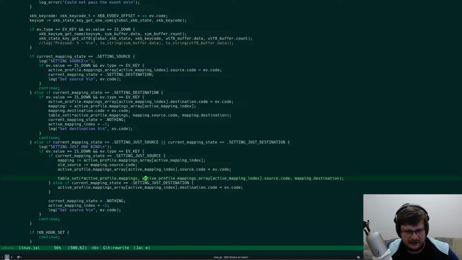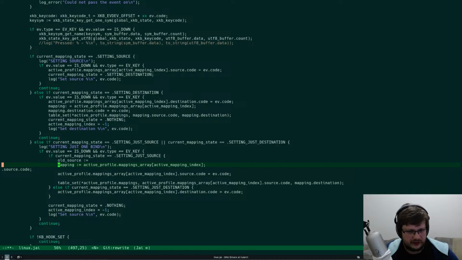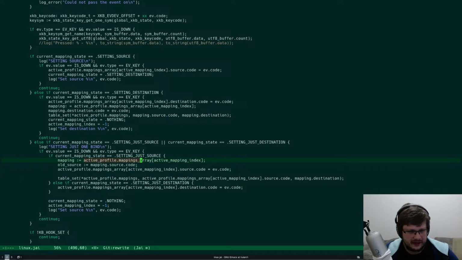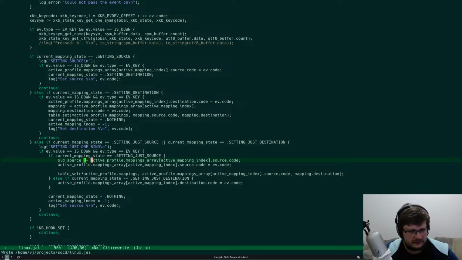So I can't use mapping here because mapping still has an old one. Yeah, so I'll just do that because I don't want to deal with pointers for now. I just want to get things done real quick, so we'll have it inline.